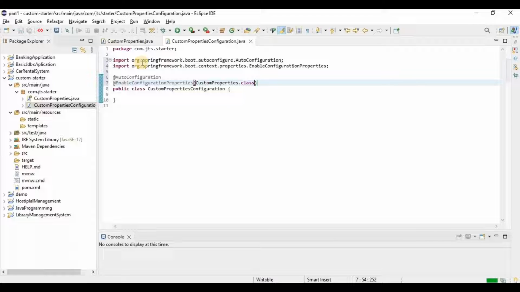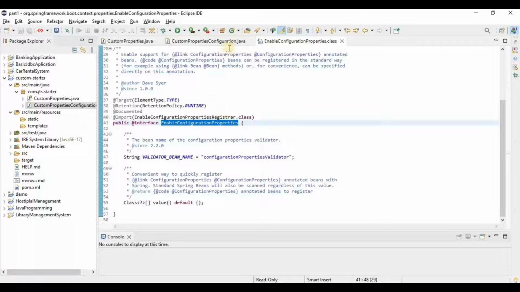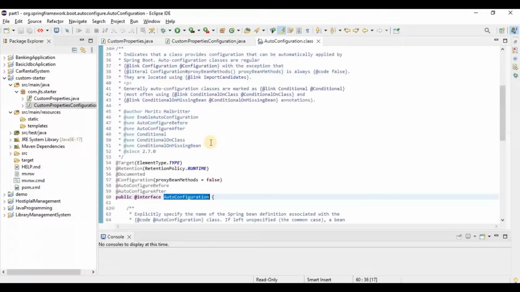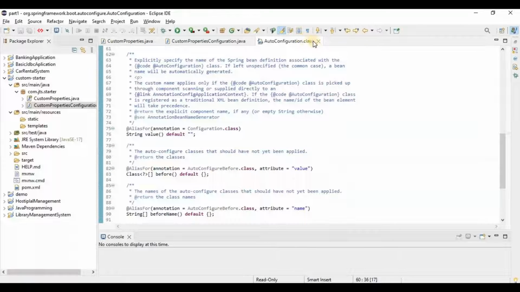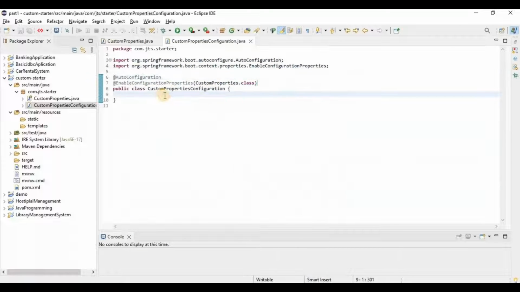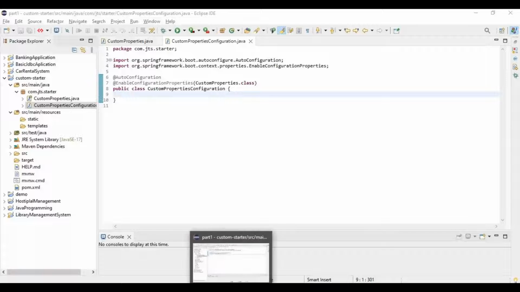Okay, let me save this one. If we click this, not this one, this auto configuration, actually it's doing all the things for us. Now here basically we are going to use these properties, we can inject these properties and we can create whatever the beans are basically required for using this starter. Basically we can create all the beans over here.